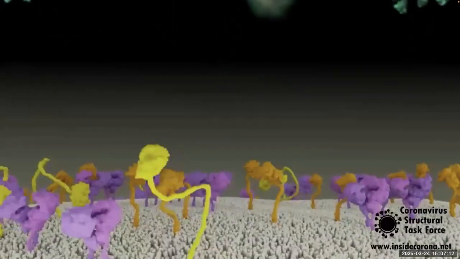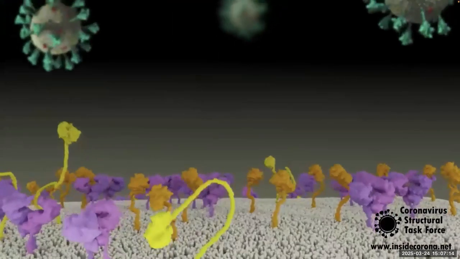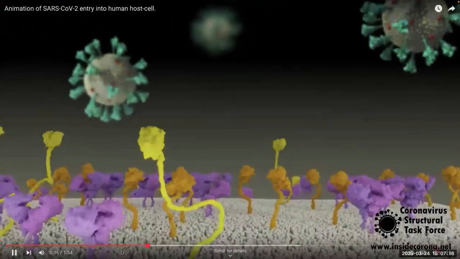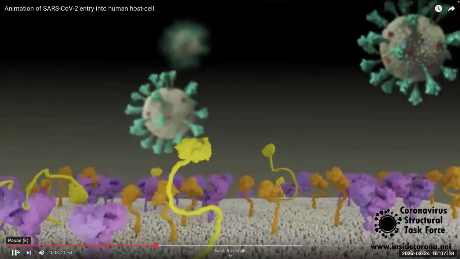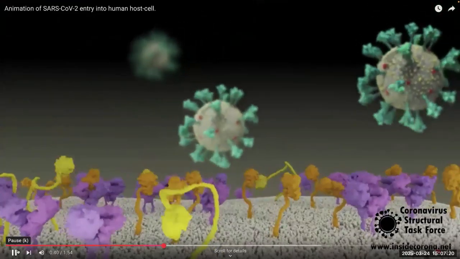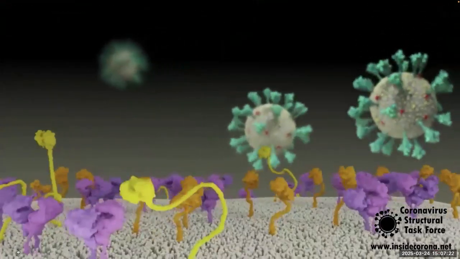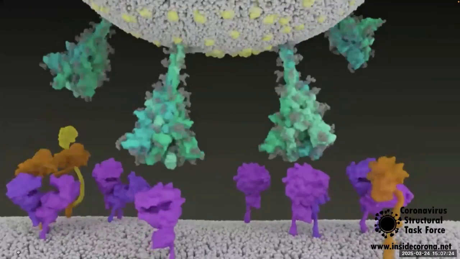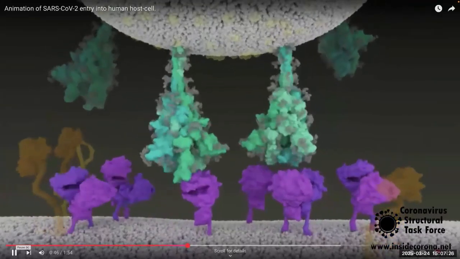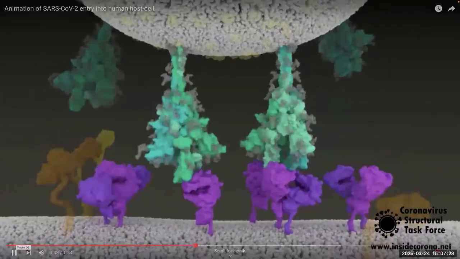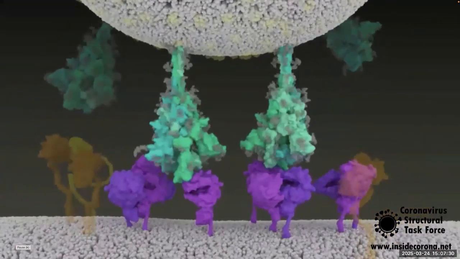People can be infected with SARS-CoV-2 after inhaling airborne viral particles. On entering the airways, the virus particles encounter respiratory epithelial cells in the trachea and lungs. The SARS-CoV-2 spike protein binds to a membrane-bound protein at the surface of the cells known as ACE2.